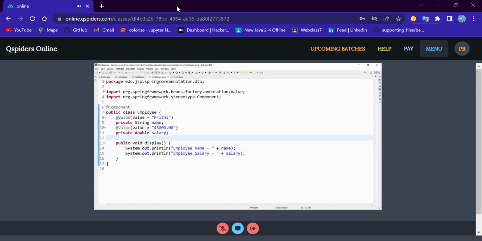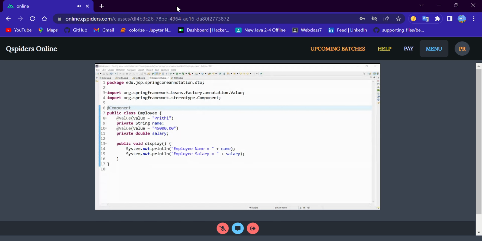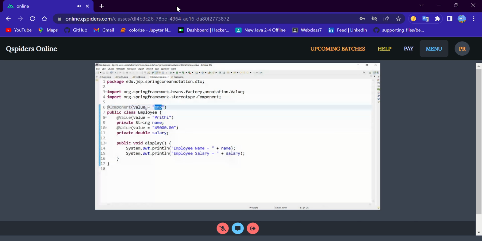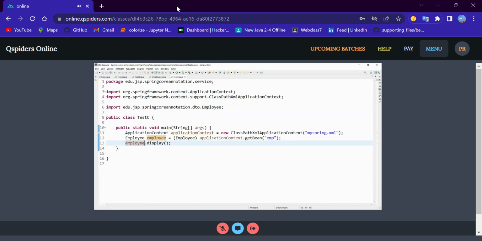whenever you are going to create an object for this particular employee class, once you have created the object, you need to use a reference variable called emp. To inform that, we have an annotation. Sorry, we have an attribute on the component called value, and here I can pass the value as emp. Then whenever my IOC container is going to create an object for this particular employee class, it is going to use a reference variable called emp. Now let us try to get that.